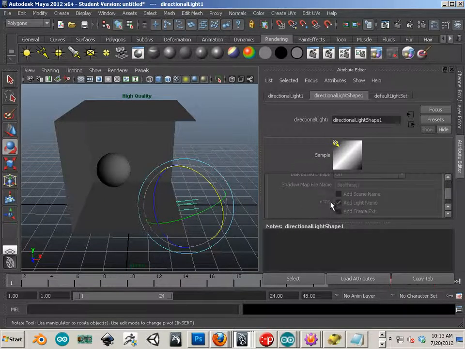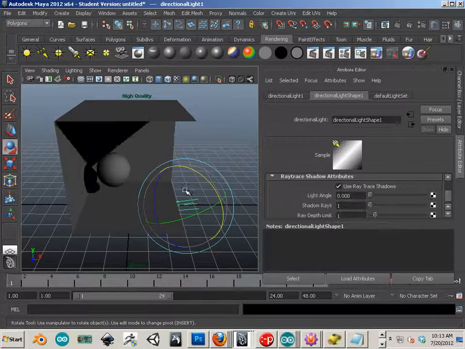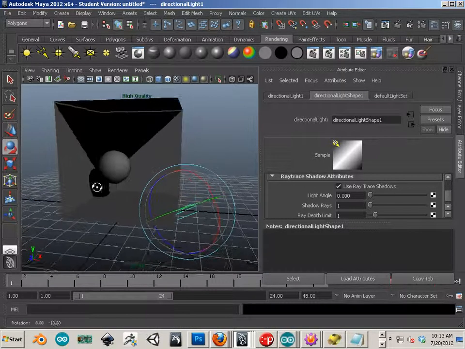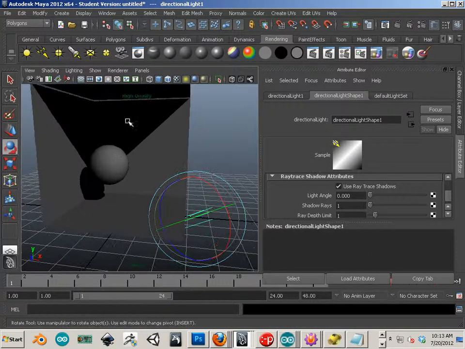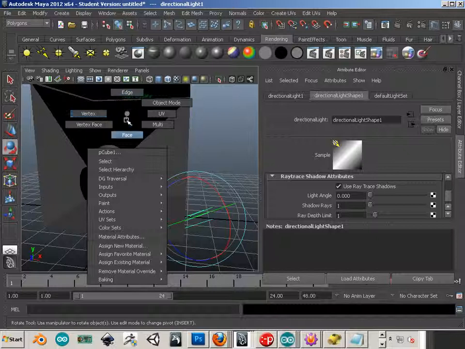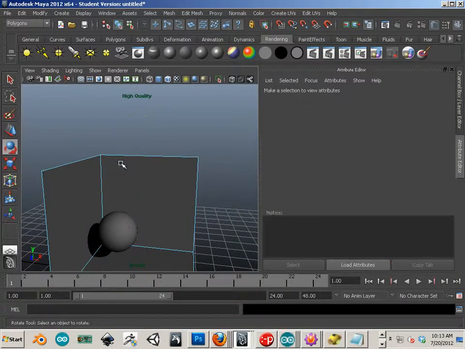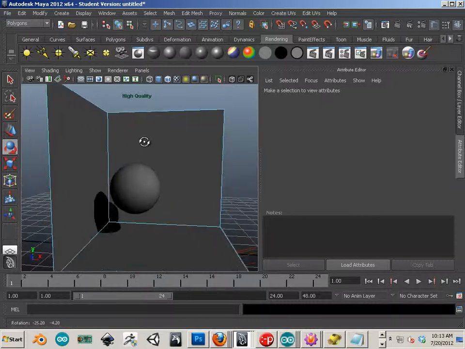Nonetheless, I'm just going to turn on use ray tracing shadows, and you can get an idea what this looks like. And you can see, because this is an open lid, the lid is getting caught here and then broadcasting up onto the wall. Get rid of that and it's no problem.